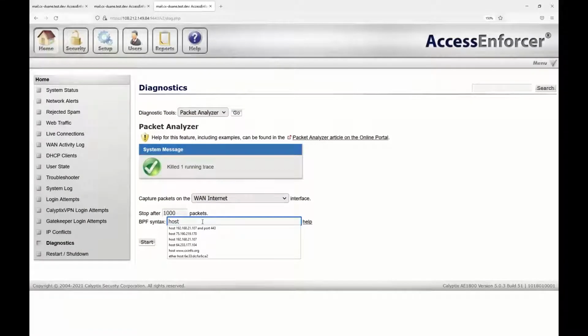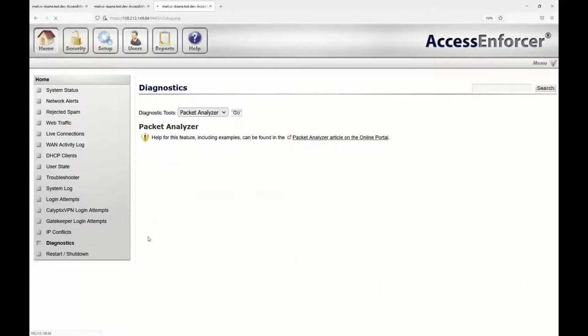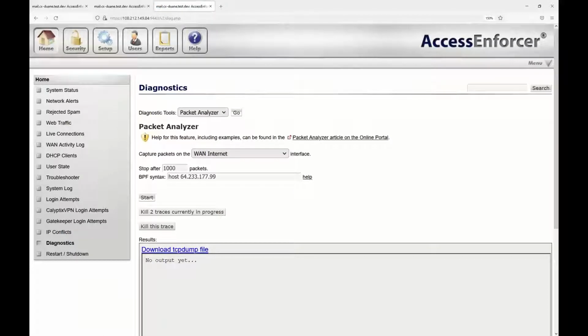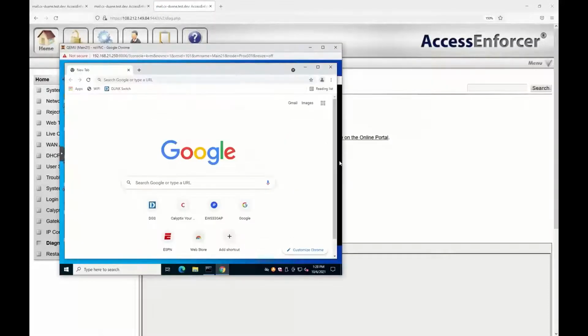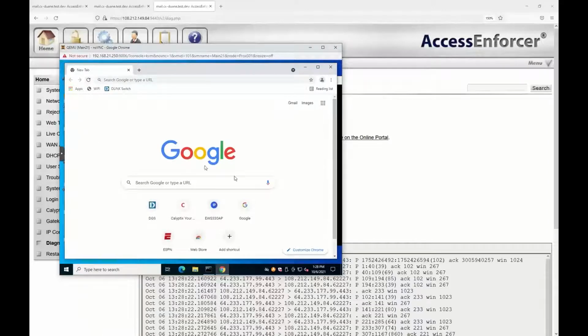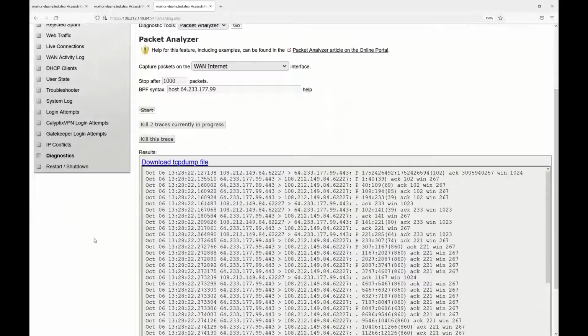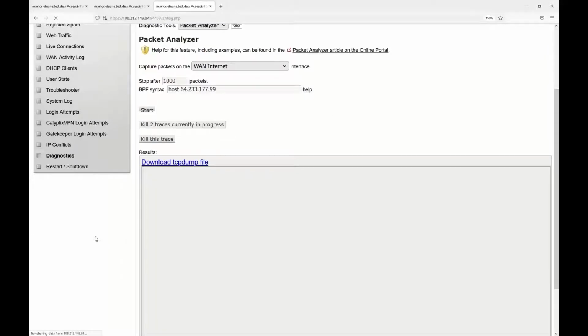host and that IP address. And Google is a weird one because it may switch IPs, but we're going to try it here. And we're going to start that capture. Then we're going to open up main 21 again, our main box, and we're going to refresh. And we should see Google's information on the 108.212, which is our public IP address.